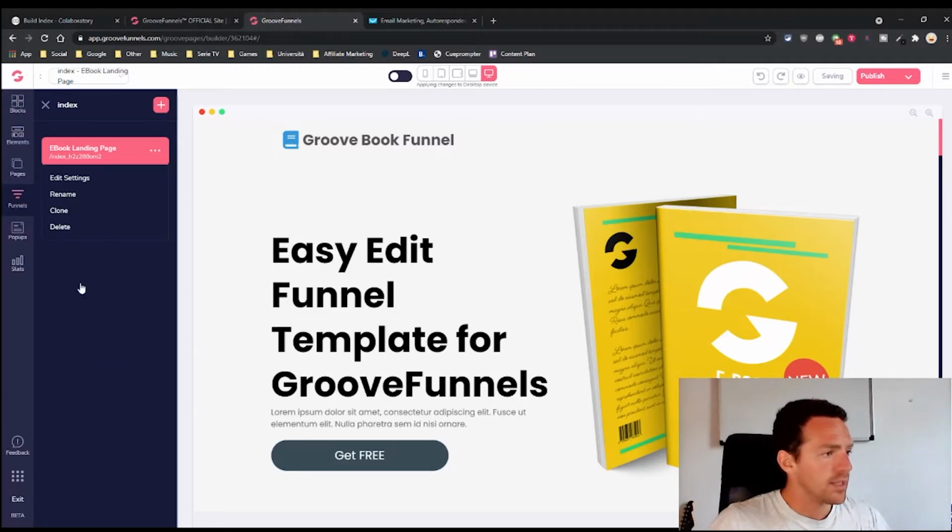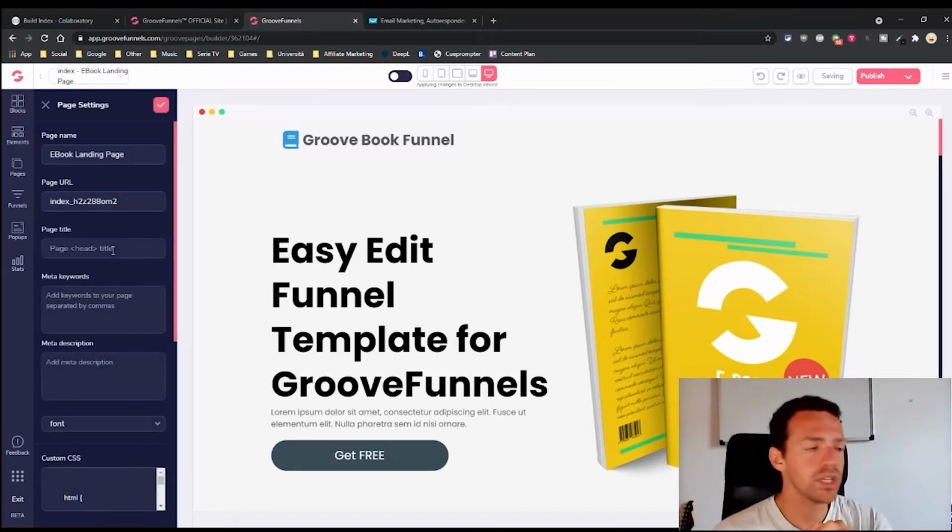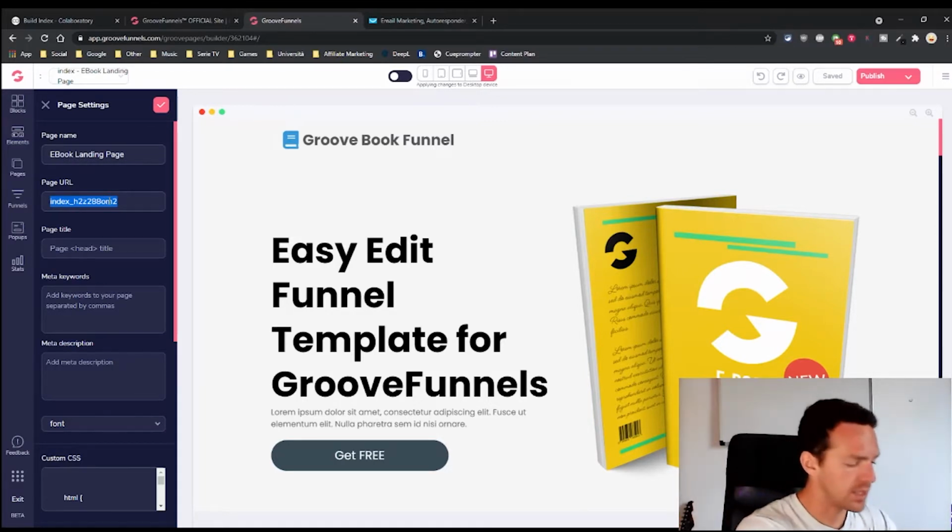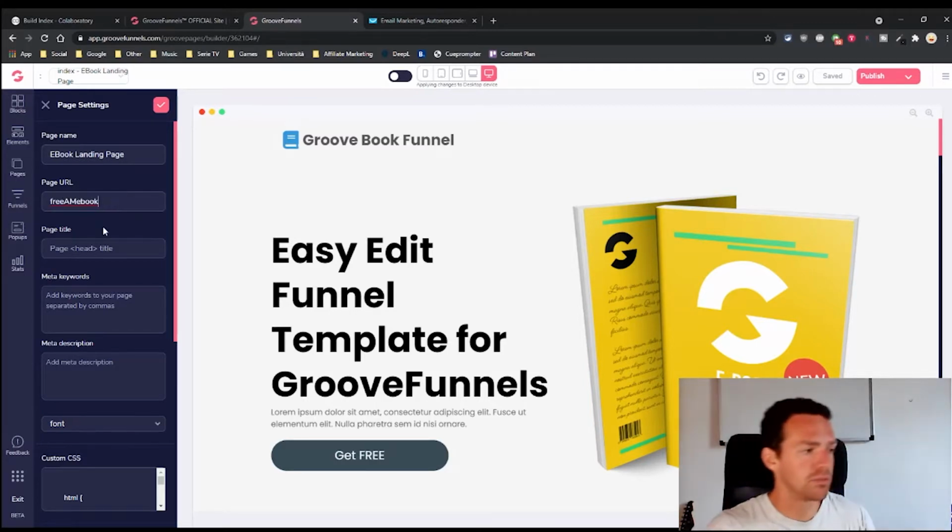Now, the first thing that you want to do is change the settings of the funnel. So go on Edit Settings. For some reason, you clicked it, whatever. It's not working. Okay. So now edit the page name, ebook landing page. That can work. Whatever, you can change that. Page URL. This is the name of the URL that you will use to send people there. So, for example, free I am ebook. This is going to be my URL.